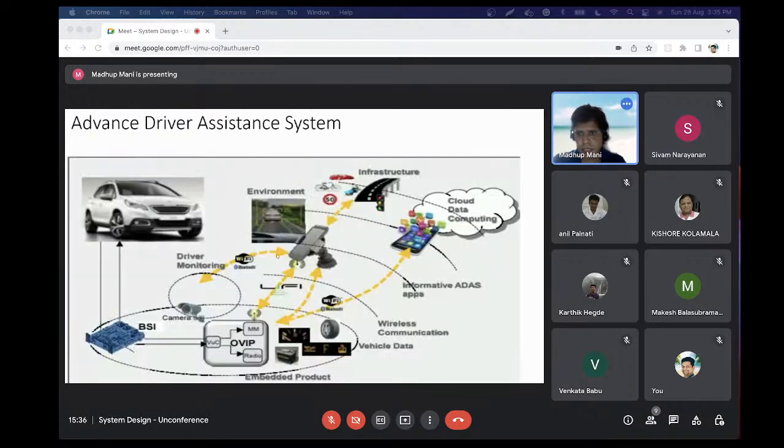Similarly, here I have shown the mobile. We can get all the information about the vehicles through the mobile or any desktop system. Wherever you want to get the information about the car, you can connect to the cloud and get the data.